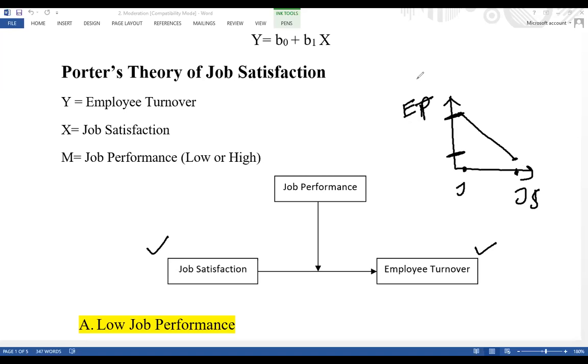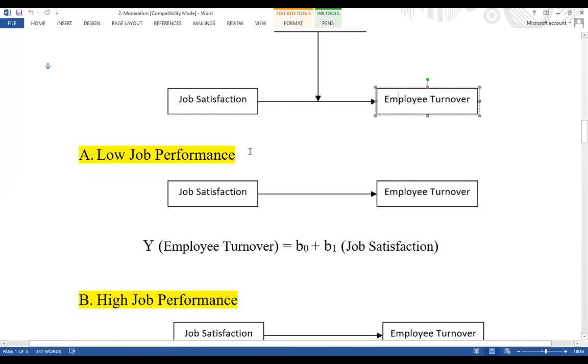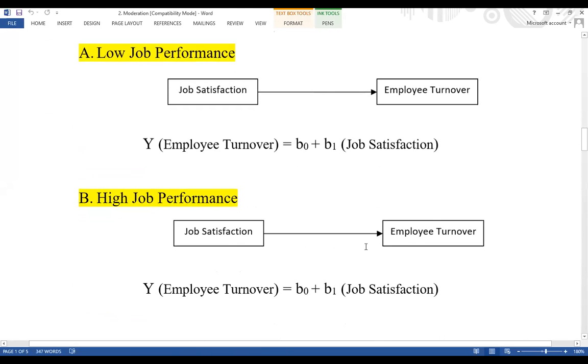Okay. Now, there is a categorical variable, job performance: high job performer and low job performer. So we will check two times: the relationship between job satisfaction and employee turnover for low job performers, and the relationship between job satisfaction and employee turnover for high job performers.